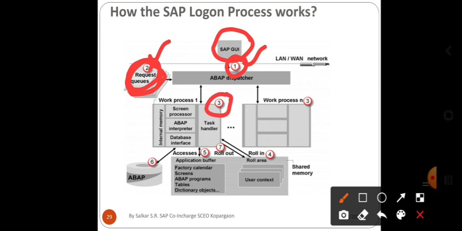As soon as the request is processed, it is given to a particular work process. It is given to what? A particular work process. So what is a work process? There are different types of work processes.